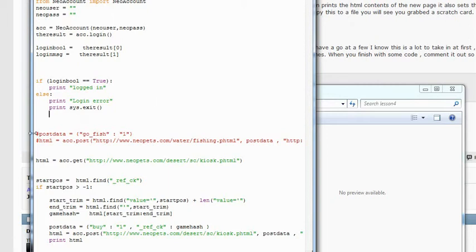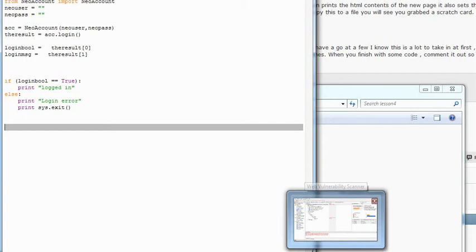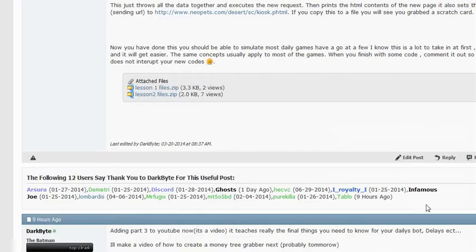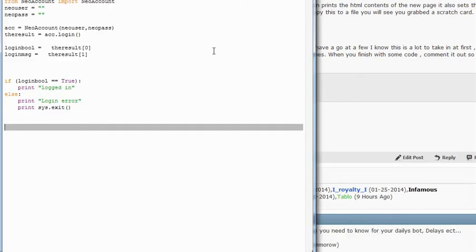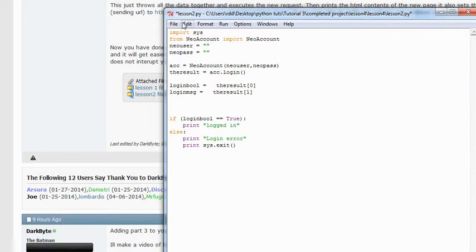Okay, so you can get rid of all this. We only want the login code. And add that username in there. And the password was gotmilk69. Okay, ready to start.